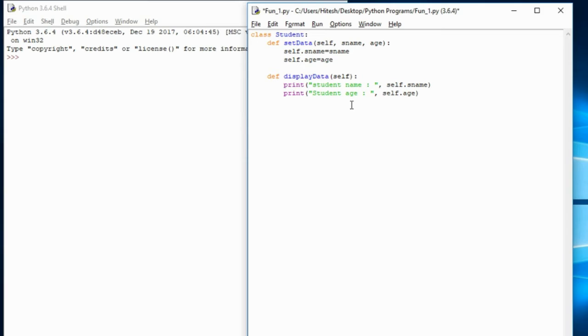Now here I'll implement this class concept. I'll try to use this class. Whenever I want to use these functions, or let's say variables, I need to create an object of the class, right? So let's say I'll create one object for this student class. So the first object will be stud1. This is the name of that object. You can take any name over here, whatever you want.